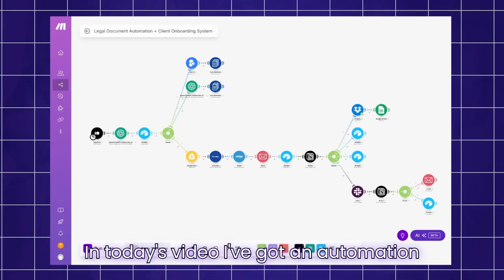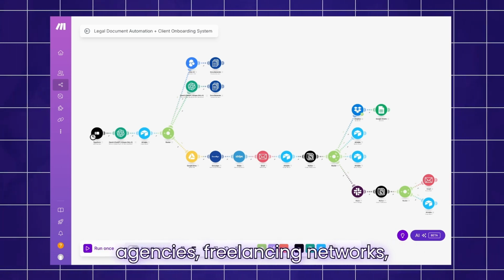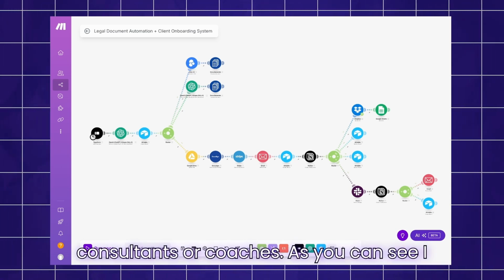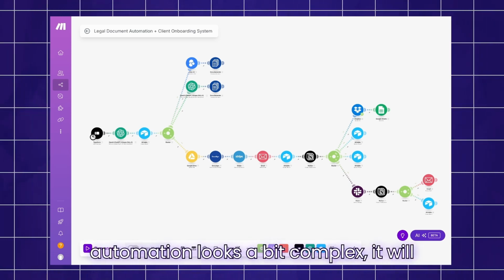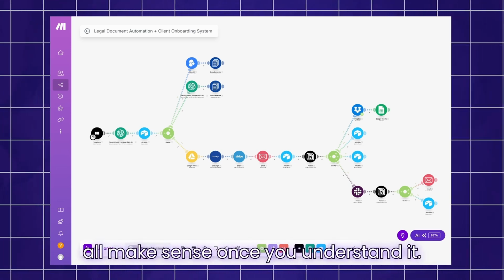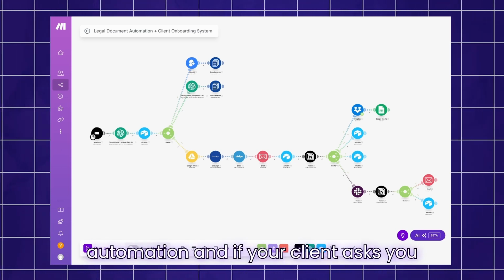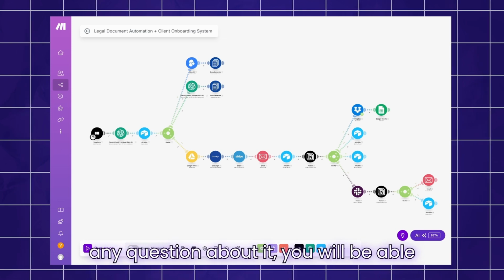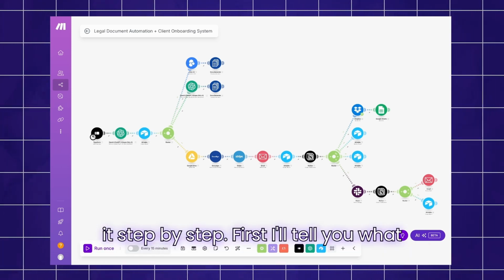In today's video, I've got an automation for you which you can sell to law firms, agencies, freelancing networks, consultants or coaches. As you can see, I have the automation right here on the screen. But don't worry if this automation looks a bit complex. It will all make sense once you understand it. And even if you try selling this automation and your client asks you any question about it, you will be able to answer it easily once you understand it step by step.